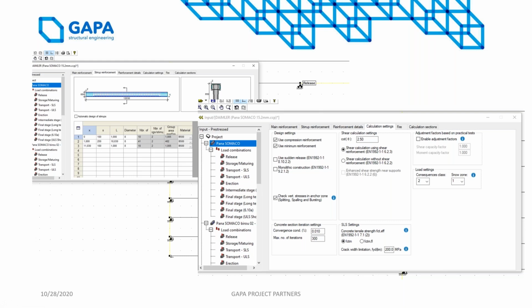For example, where we have elements subjected to high levels of shear force, where using such a low angle might lead to compressive strut failure when it's not necessarily the case. Another situation where we could be obliged to use cotangent of theta of 1 would be if we were doing seismic design.